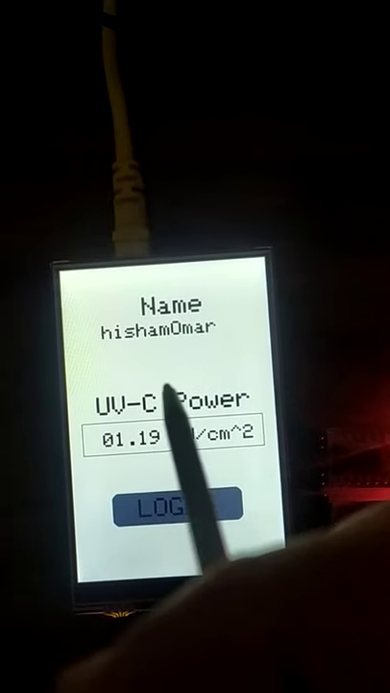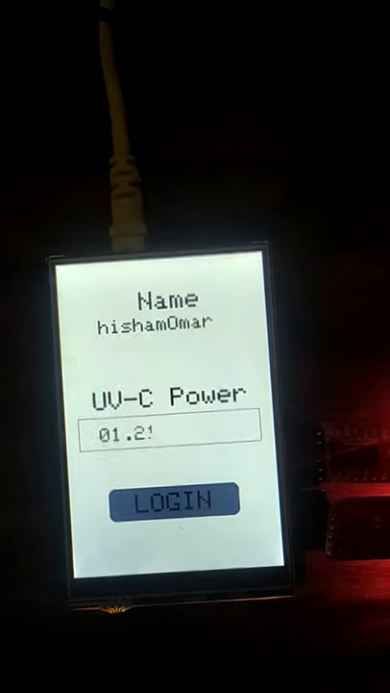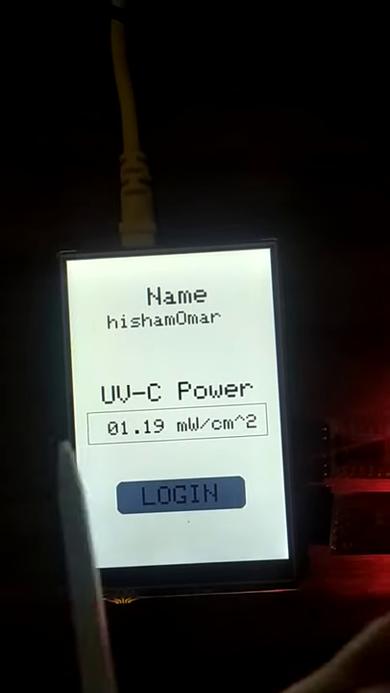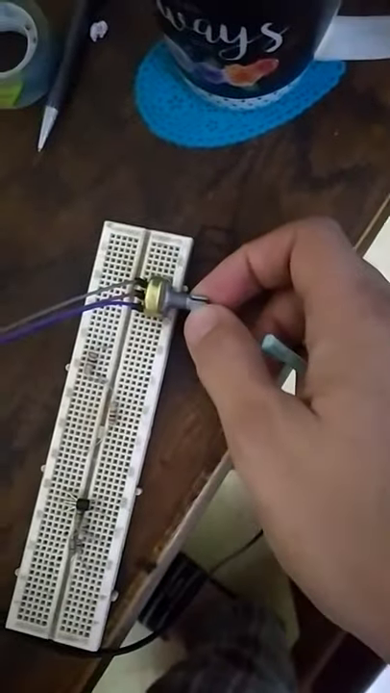This is the login screen. This is the board name. This board has the name Shamoma. Login button. And this is the value. Here I'm going to change the variable resistance value.